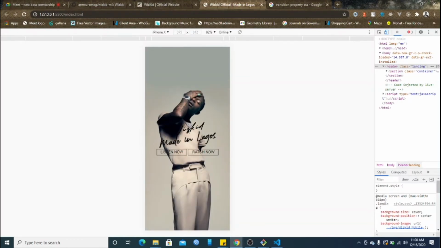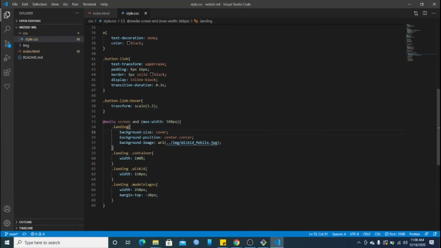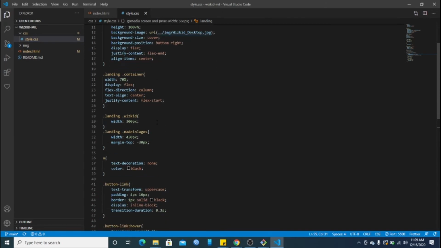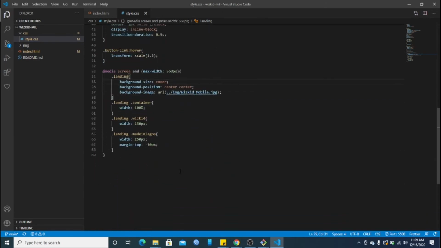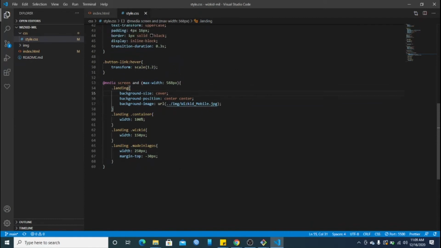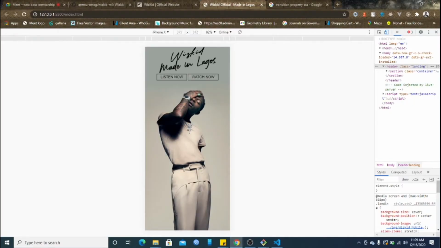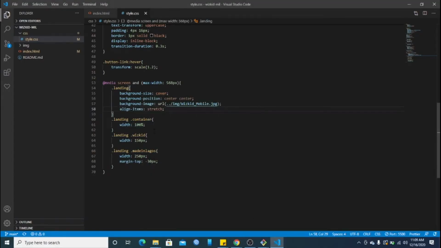The major issue now is, how does Wizkid go to the top and Made in Lagos and these buttons come down? It's very simple. We already have our container to be flex, and what we have presently is flex direction column and align items center. So in here now, instead of saying align items center, in landing I'll just say align items stretch. Put a space between these two. Okay, no, I will just say flex start, right?